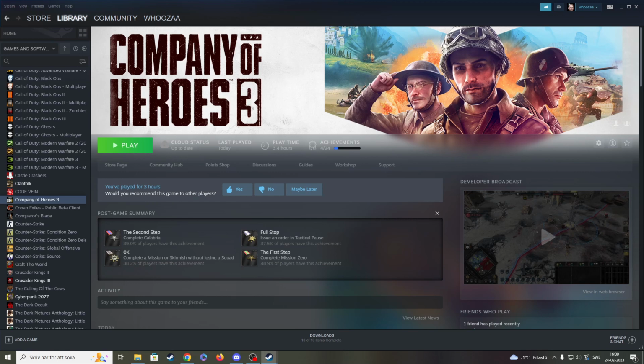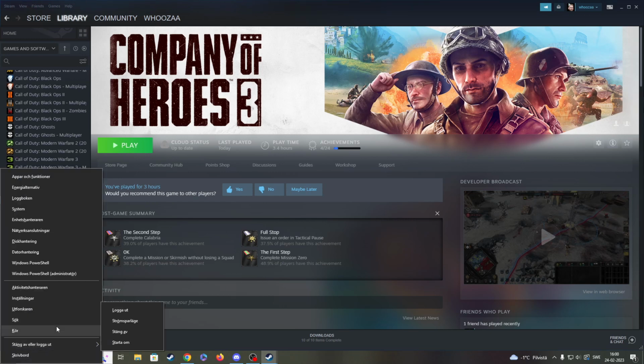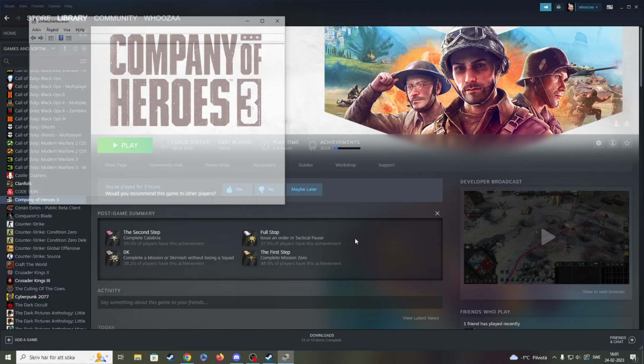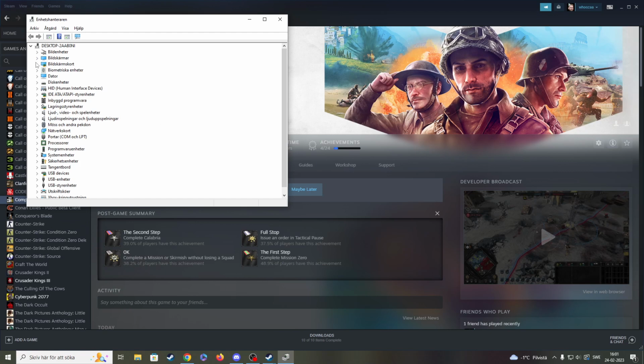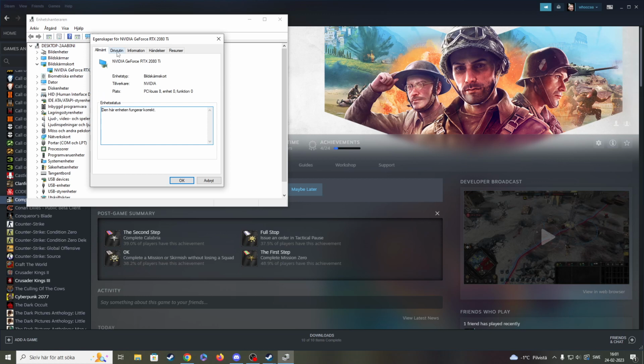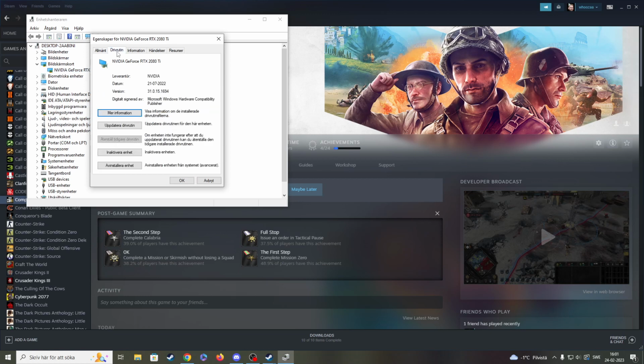And the next thing you could try is to update your drivers, and you do that with Win key and X. You get this and you go to Device Manager, and here you will find graphics driver, and here we can see my graphics card. You can double click on it. Sorry, it's in Swedish, but yeah, you will become bilingual. Here you see drivers and update driver.